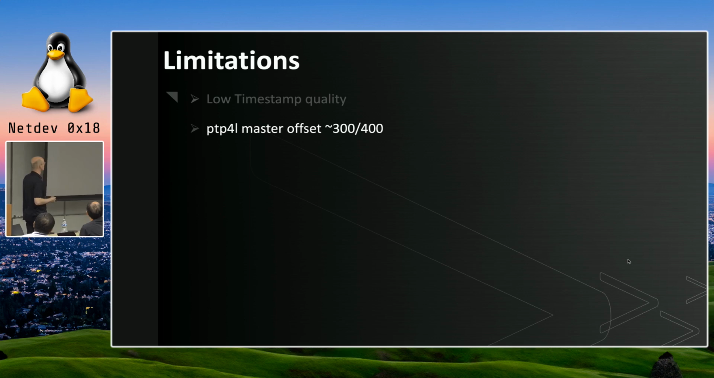So this results in the master offset revolving all the way from a couple hundred to a couple thousand nanoseconds, depending on the system load. Obviously, once you load the system, the offset gets better, because your CPU doesn't go to sleep and doesn't have time to rest and decrease the quality of your monotonic raw timestamps.